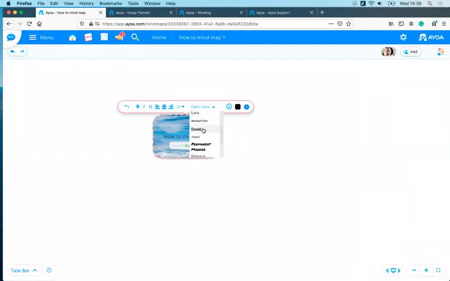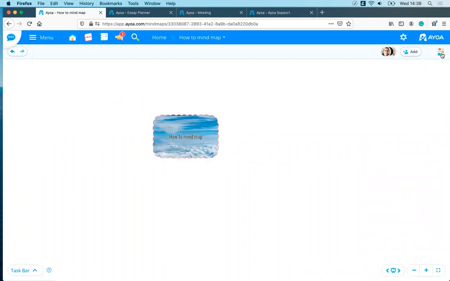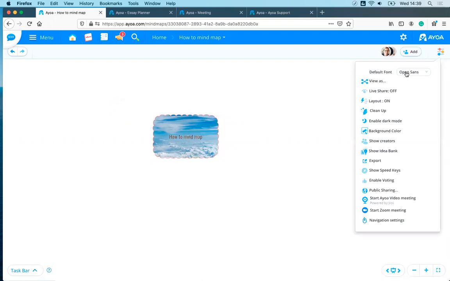So the default text is Open Sans. This is a typeface which is much easier to read and recommended for those with dyslexia. But if you want to change it to a different text, just choose one of these options. And if you go up into the settings here, you can actually change the default text for this entire mind map.